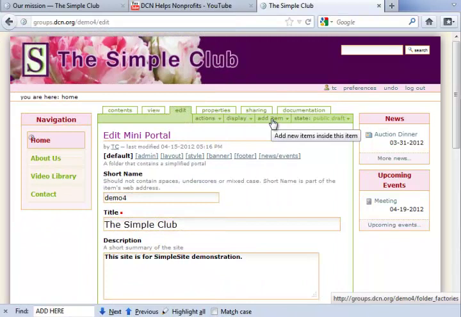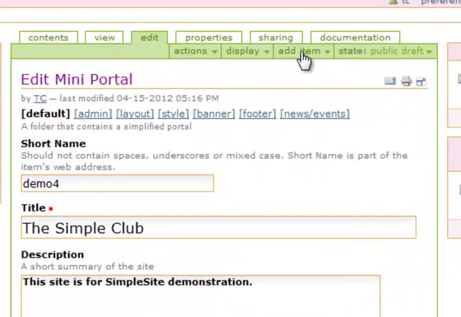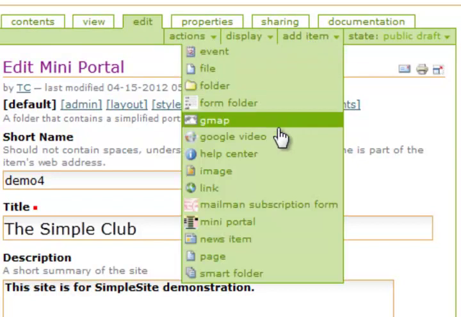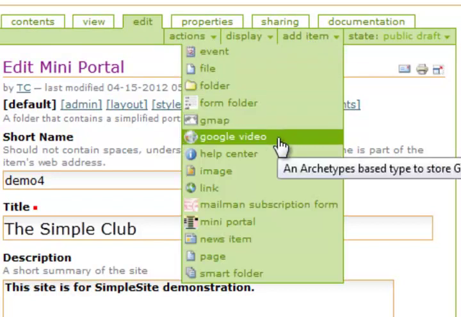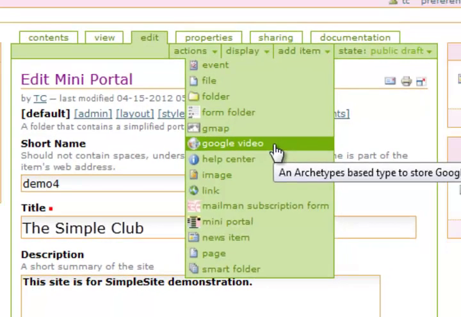The second method is to add it through the Add Item menu and then select Google Video. This method will be covered in another video.